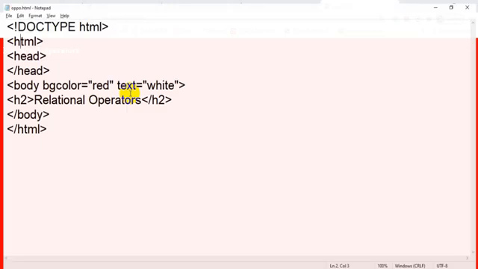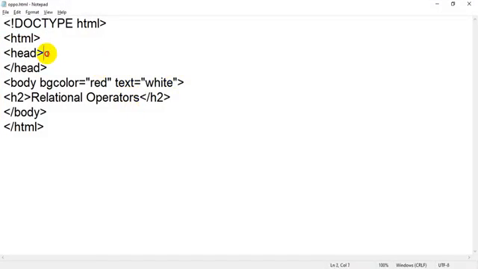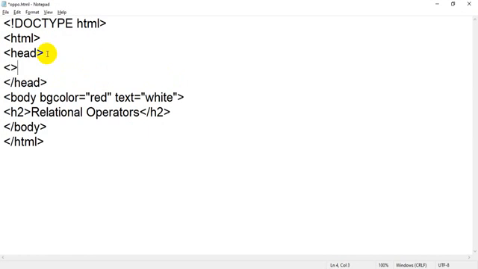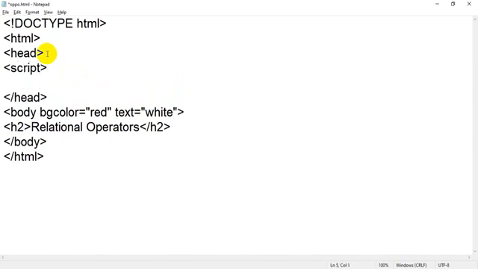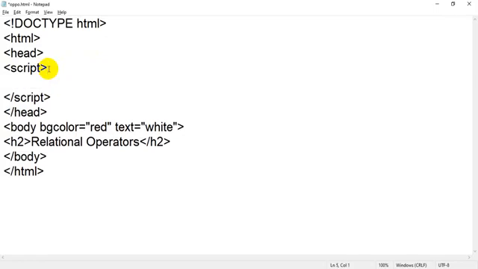JavaScript to the page. So I will simply add a script tag, and closing script. Okay, this is my script tag. By using this script tag, you can use it inside the head tag or inside the body tag, but I use it inside the head tag.